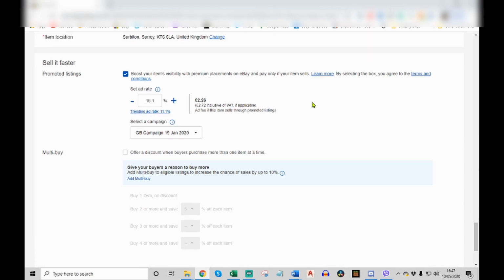Okay, nearly at the end now. Sell it faster. This is a great little tool, and I've used this to sell things very quickly indeed. This is effectively advertising or promoting your eBay listing, so that when people search for things, your item will come top of the list. It won't come top every time, but statistically it's more likely to come top more of the time the higher that you make this number.